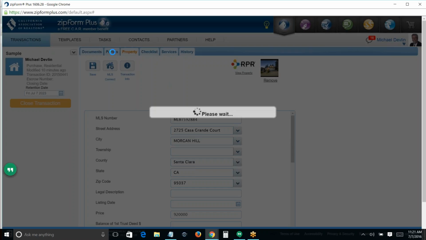And we're going to go to property. So the first thing you need to do to make this work effectively is make sure MLS Connect is connected. And if you're in Santa Rosa, which is a different MLS, and it's not working, you need to call them and find out why, because this saves a lot of time. Now it's just spinning around, spinning around, spinning around.